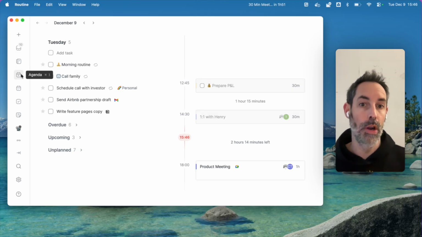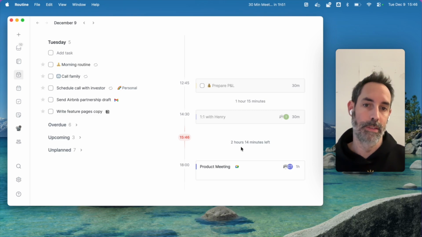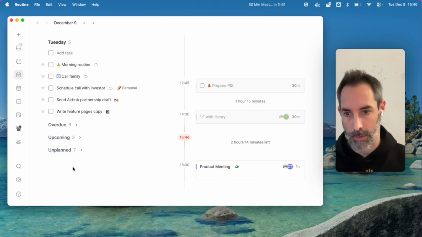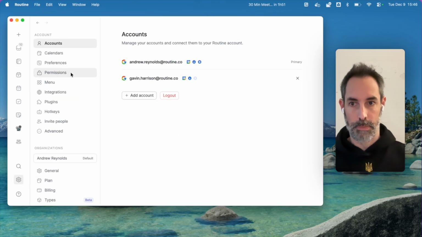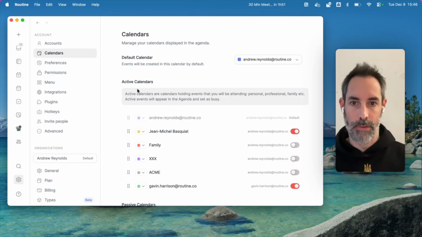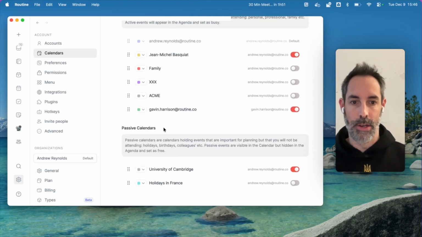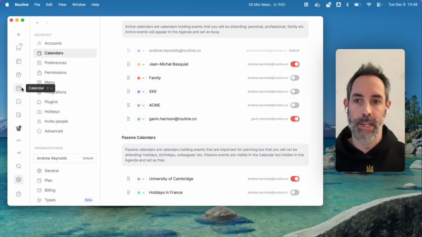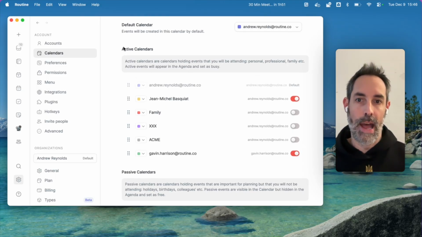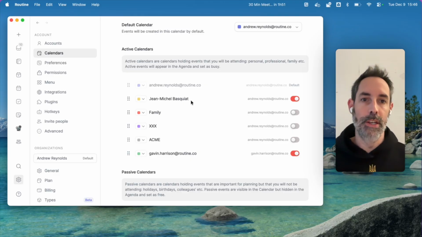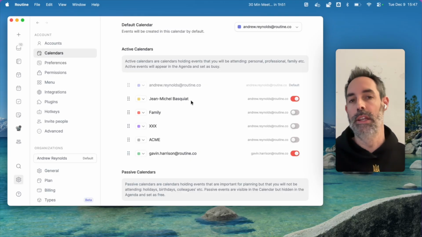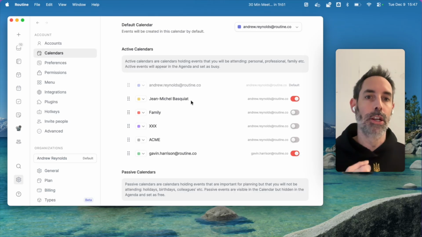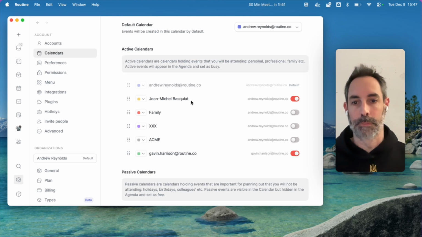It obviously only works for the events in your agenda, not all of the other ones. So if I remind you, there's a difference between what we call active calendars and passive calendars. Passive are good for planning. They're going to be displayed in the calendar with your active calendars, all of them. But in your agenda, you're only going to see the active ones, because those are the ones where you're really going to attend those events.